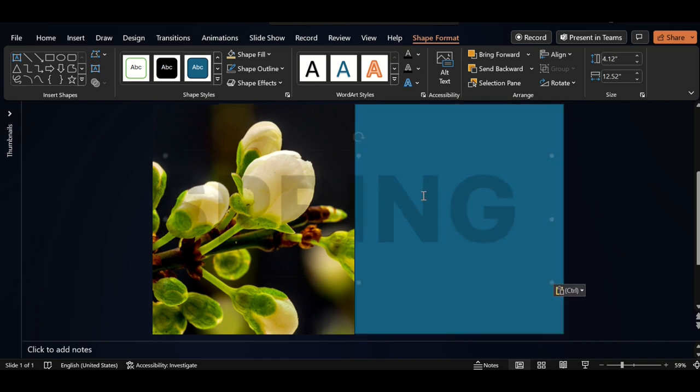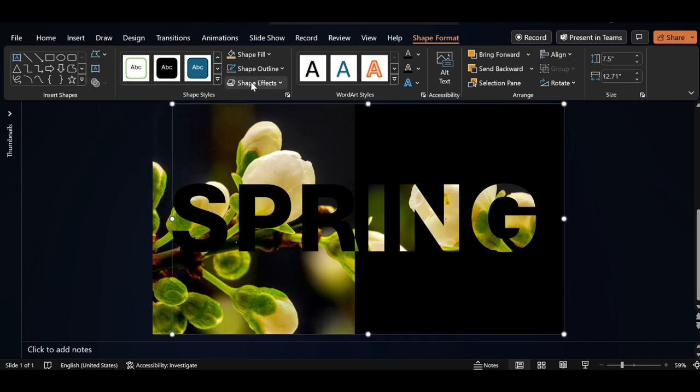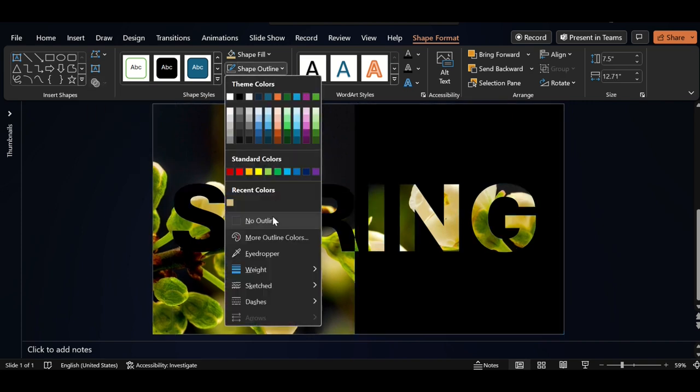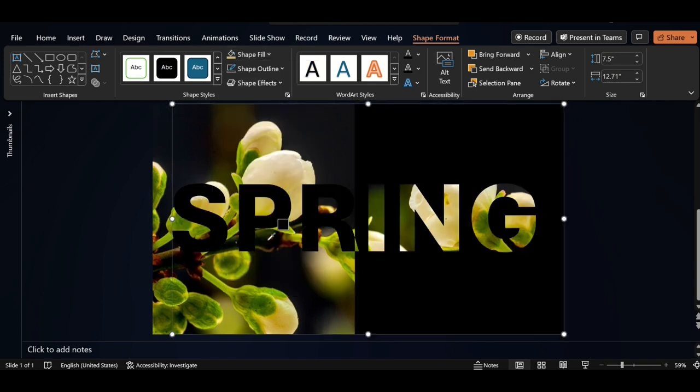Highlight your presentation here, select both, go to Merge Shape, select Combine. Shape Outline, make it no outline. Go to Shape Fill, select Color using Eyedropper.